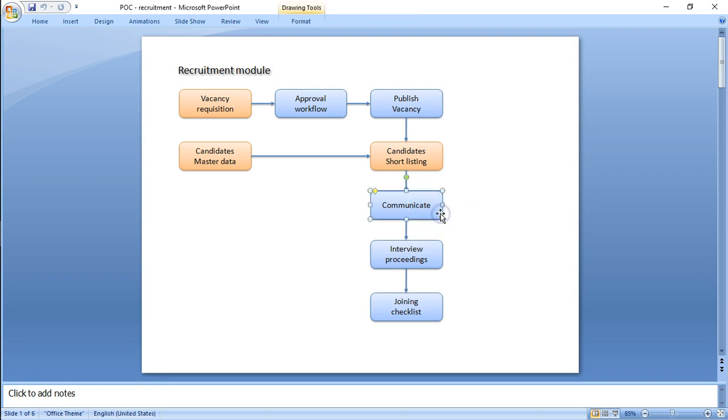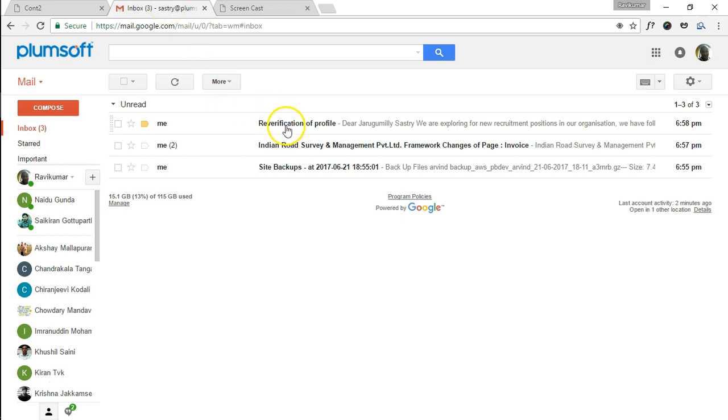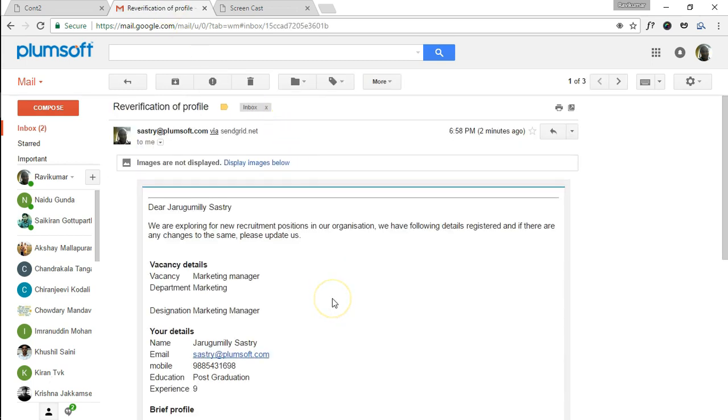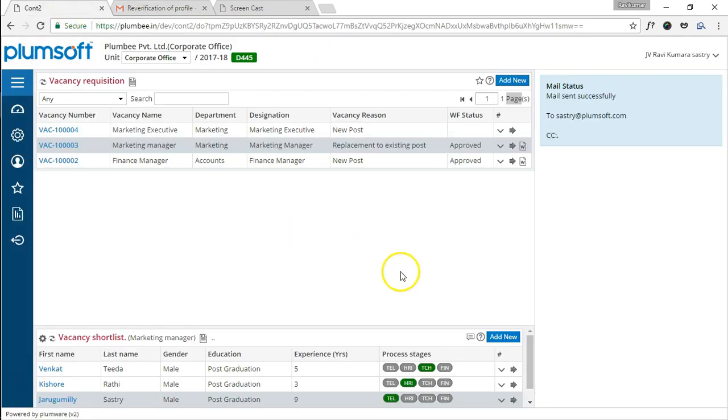You are communicating with the candidate saying that, look, are you ready? So here you will notice the re-verification profile has come. It says you are so and so, in case you please call us. You have been shortlisted for this vacancy, marketing manager in this department, for a designation of marketing manager, and his name, his profile and all that. So for updates please call our number. So this is a template which we have created.